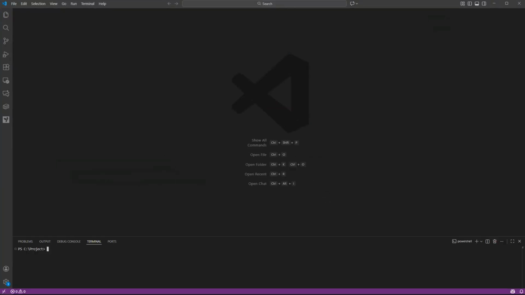Then open VS Code, and in the terminal, enter the command to get the project repository. Then go to the project folder. Install all necessary packages. Wait for all packages to install. After installation, open the project.